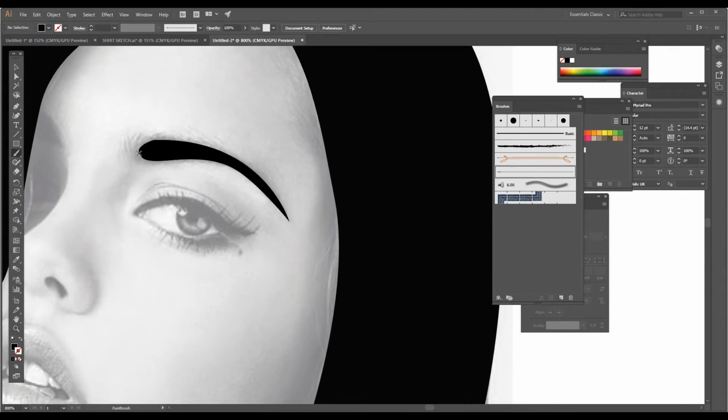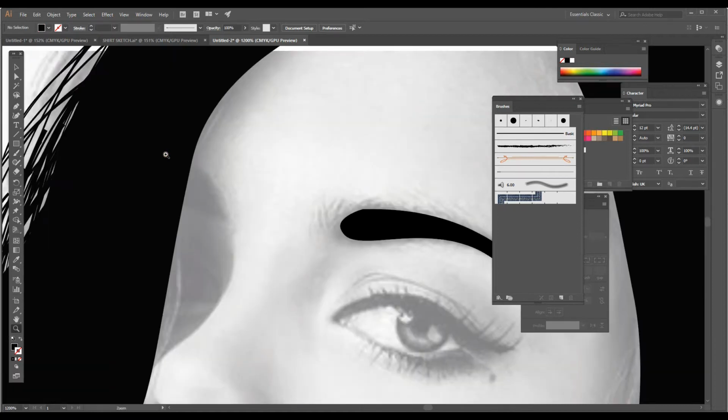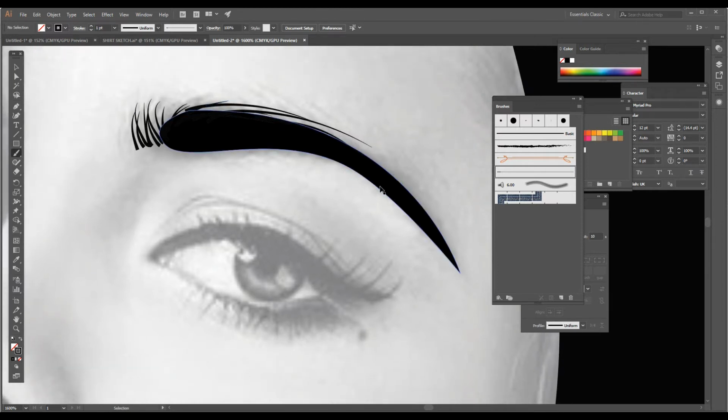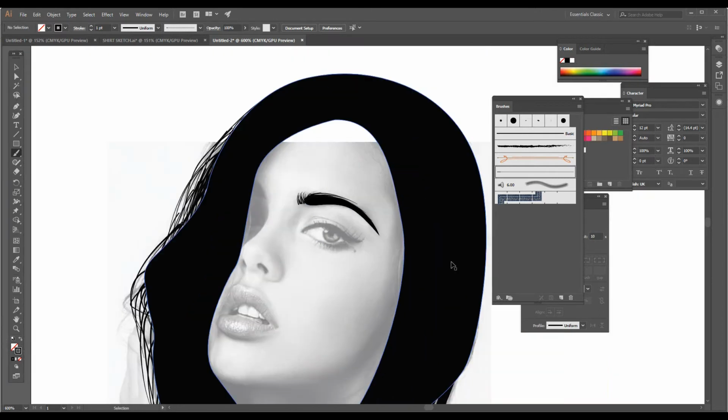I'm going to use the brush, not like this. This step you have to do very carefully. You have to manually use the hair brush as it shows in the image, like this. Yep, so our eyebrow is ready.